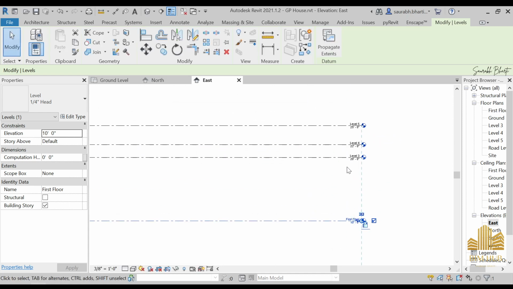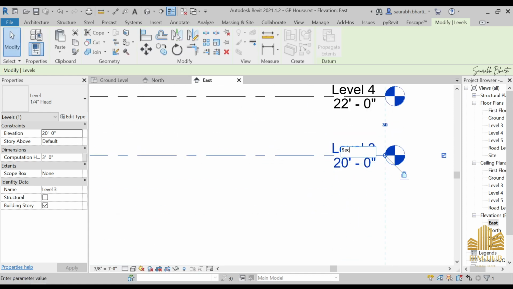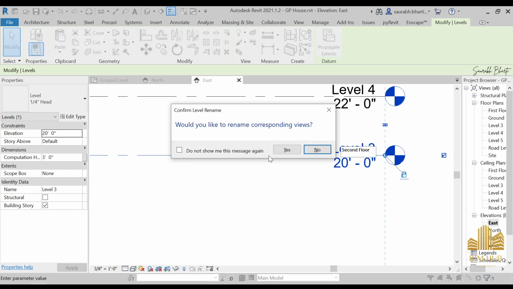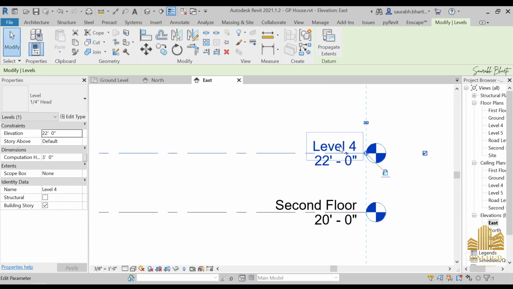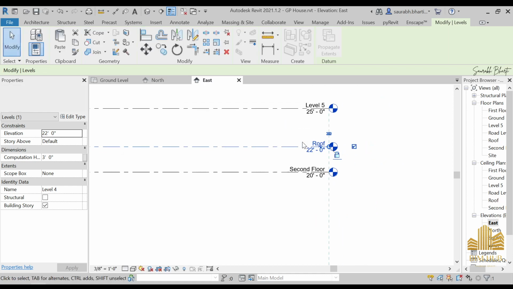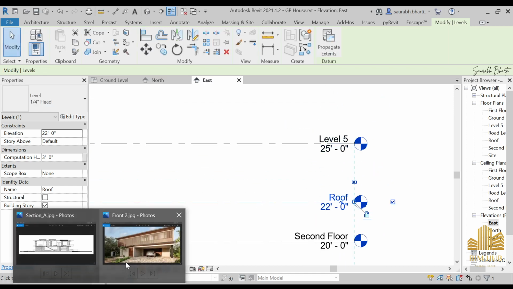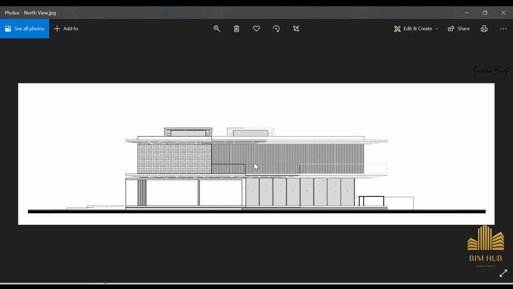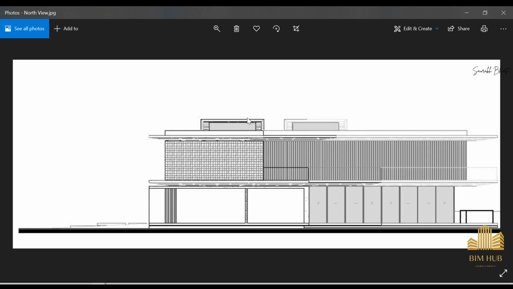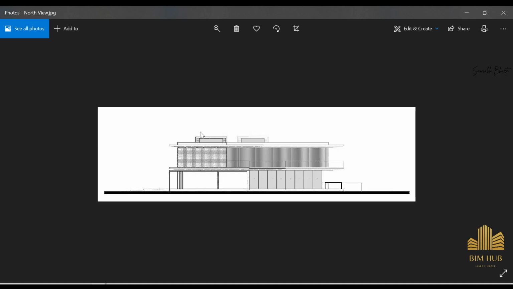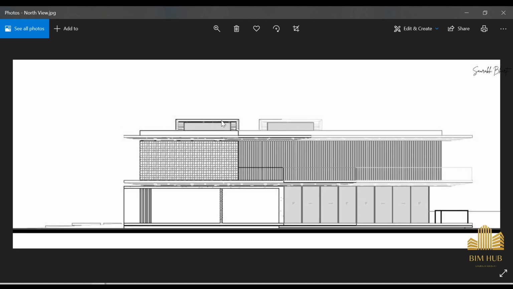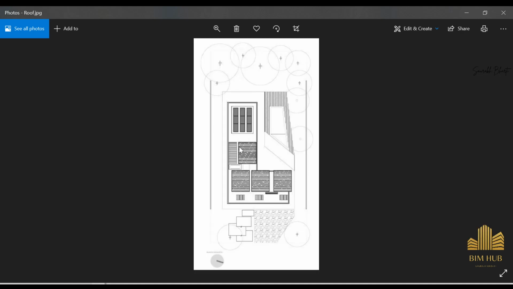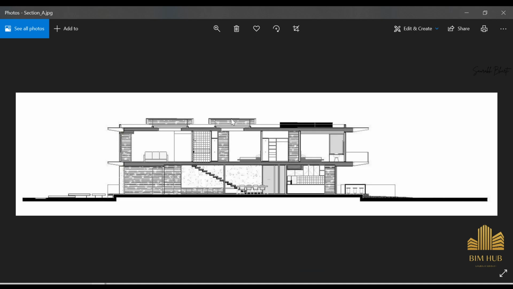Yes, the corresponding view name, you need to change it. After that, second floor, and then we have roof, and here we have something like, I don't know what it is, maybe it's the stair house, so you can keep it as top roof, or stair out, you can rename it as stair out area.